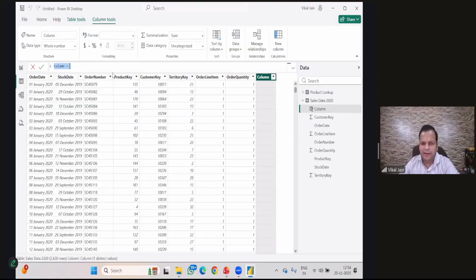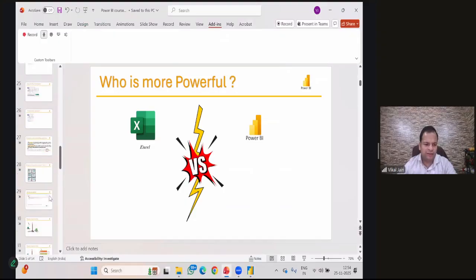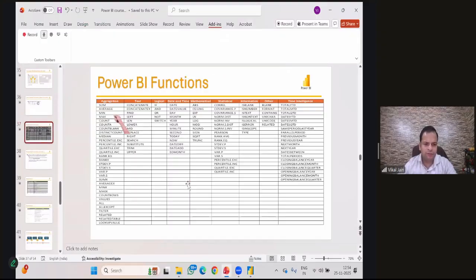Now you will see, when I have clicked on this add new column, what is new with us? This option is appearing here: column is equal to. Now we can add any formula here. You will see here we have lots of formulas which are the same as with your Excel. Now let me show you that also. So here it is.